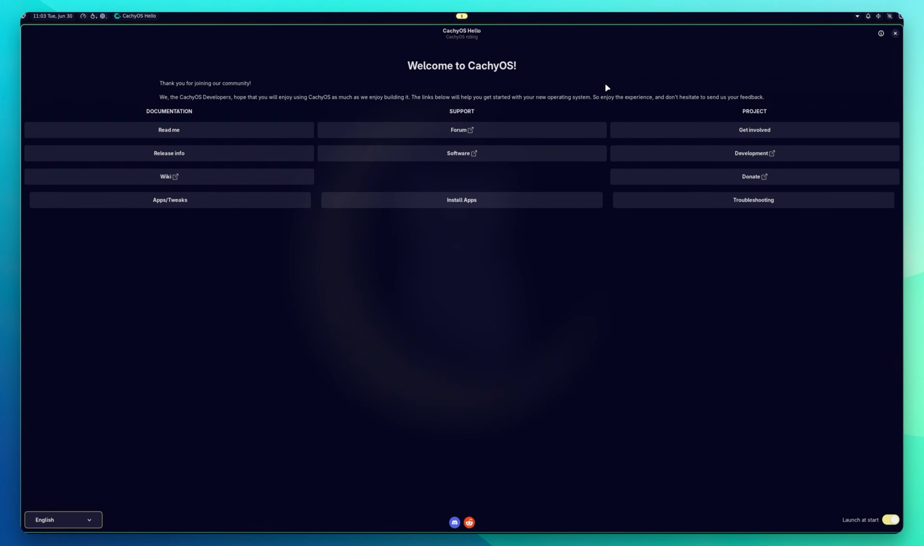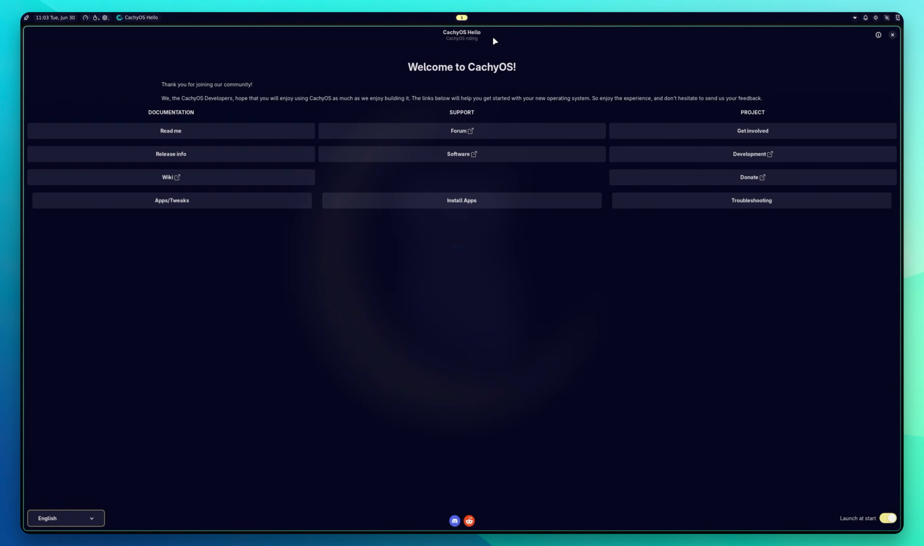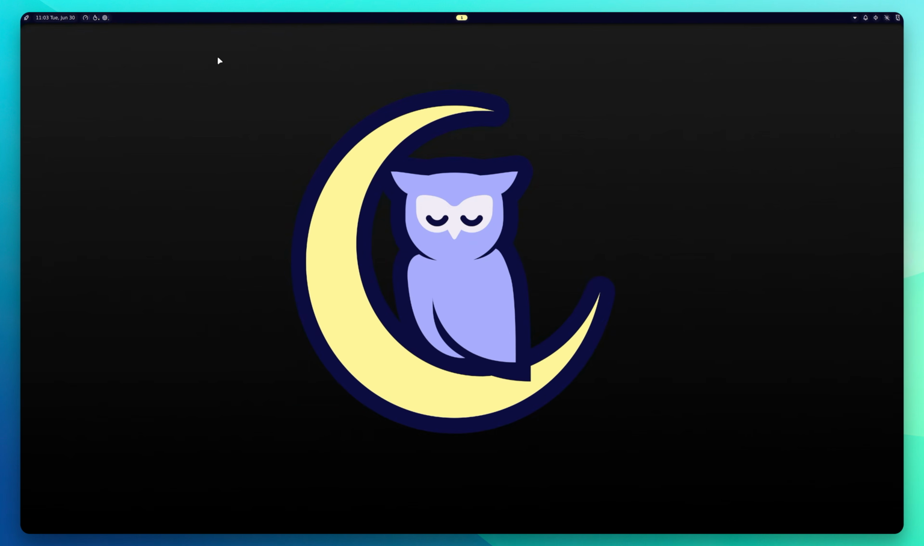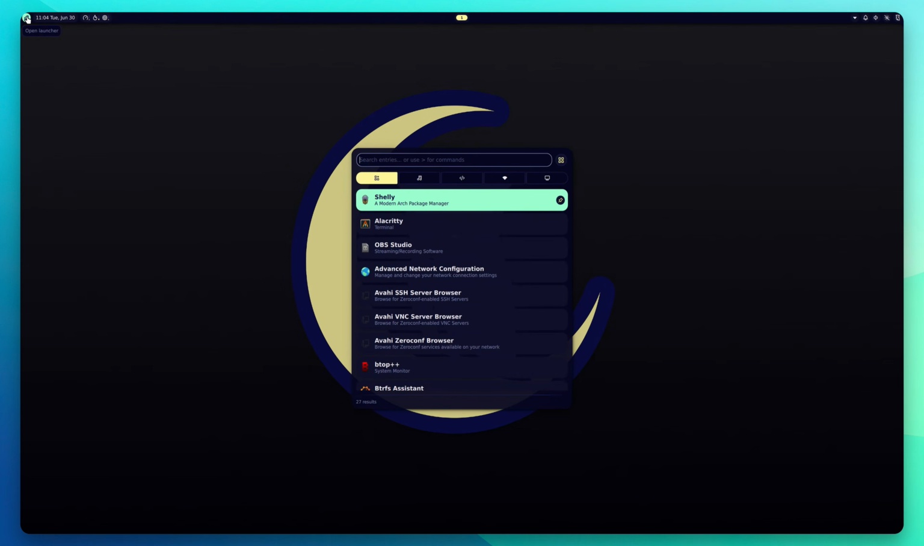We've made it to the first login and we're greeted with a welcome screen here. README, forums, get involved, release info, software development, wiki, donate, apps and tweaks, install applications, troubleshooting. So what I'm going to do, I'm just going to close out of that. And let's go into the terminal.